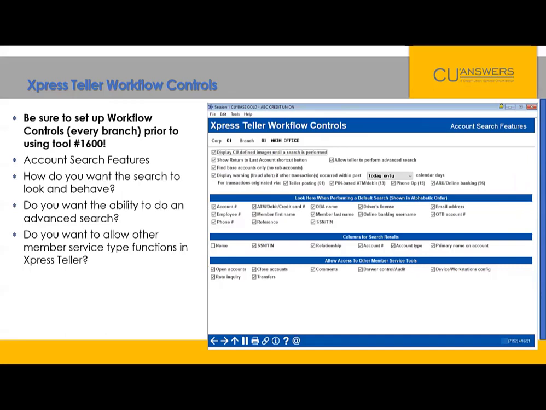So on my screen here, you can see the workflow controls. This is page 1 of 3 for Xpress Teller. I'm excited to announce some new account search features that will be available.